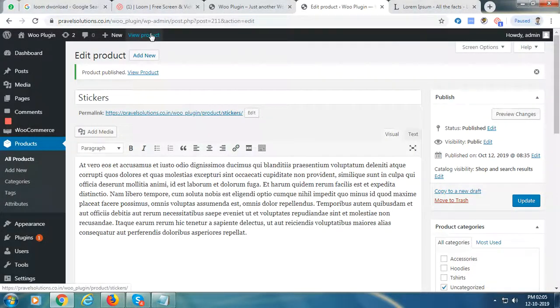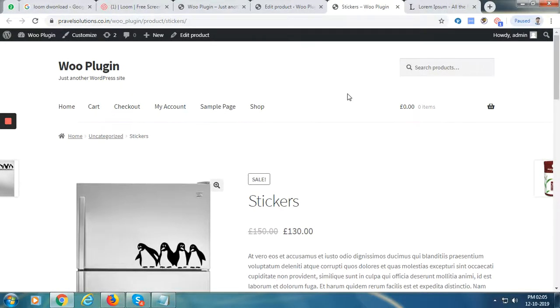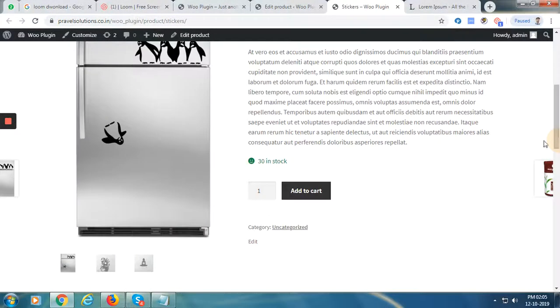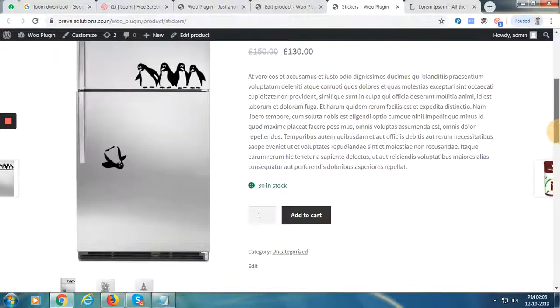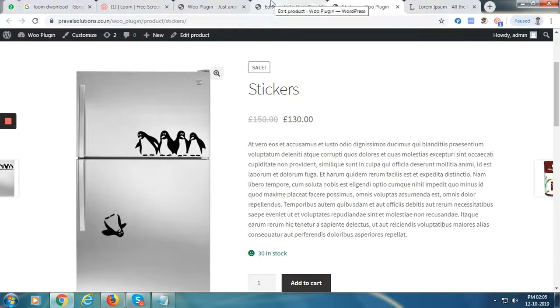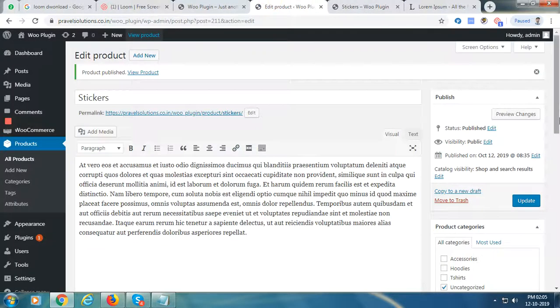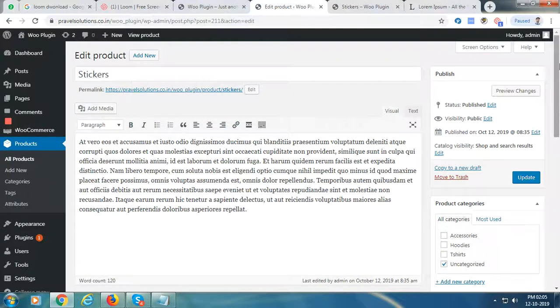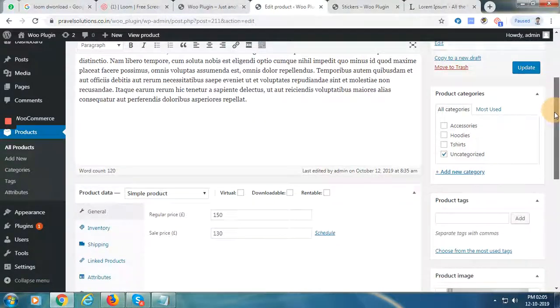Let's see the front end of our product. This is a normal WooCommerce setup. Stock 30, description, short description, images, prices, etc. Now let's make this product more interesting using a plugin.